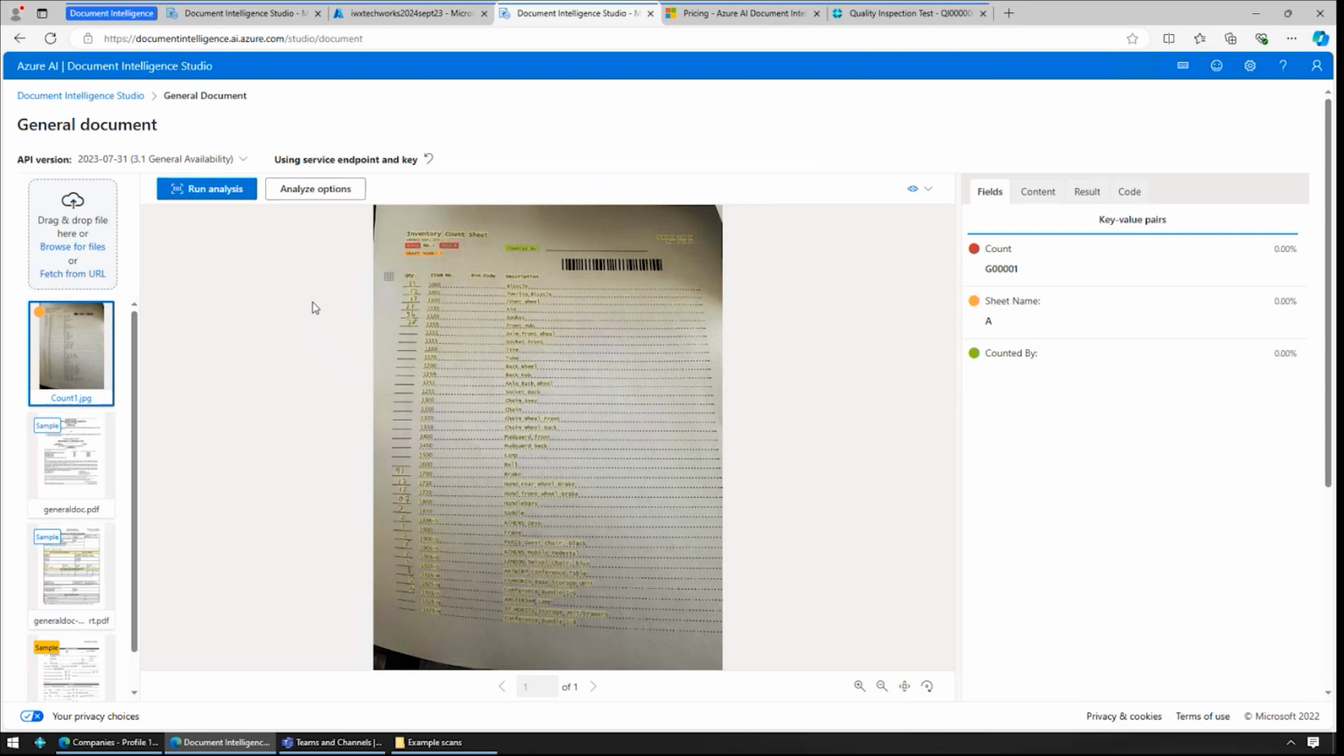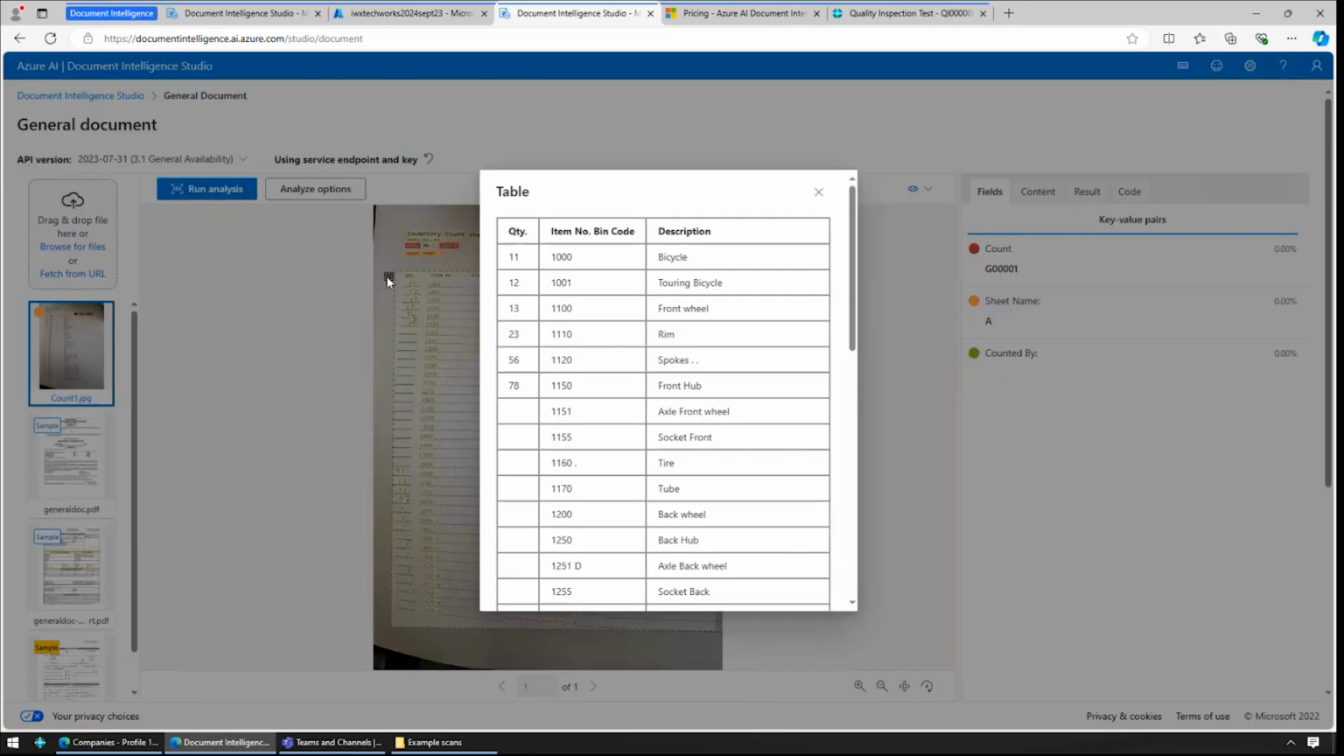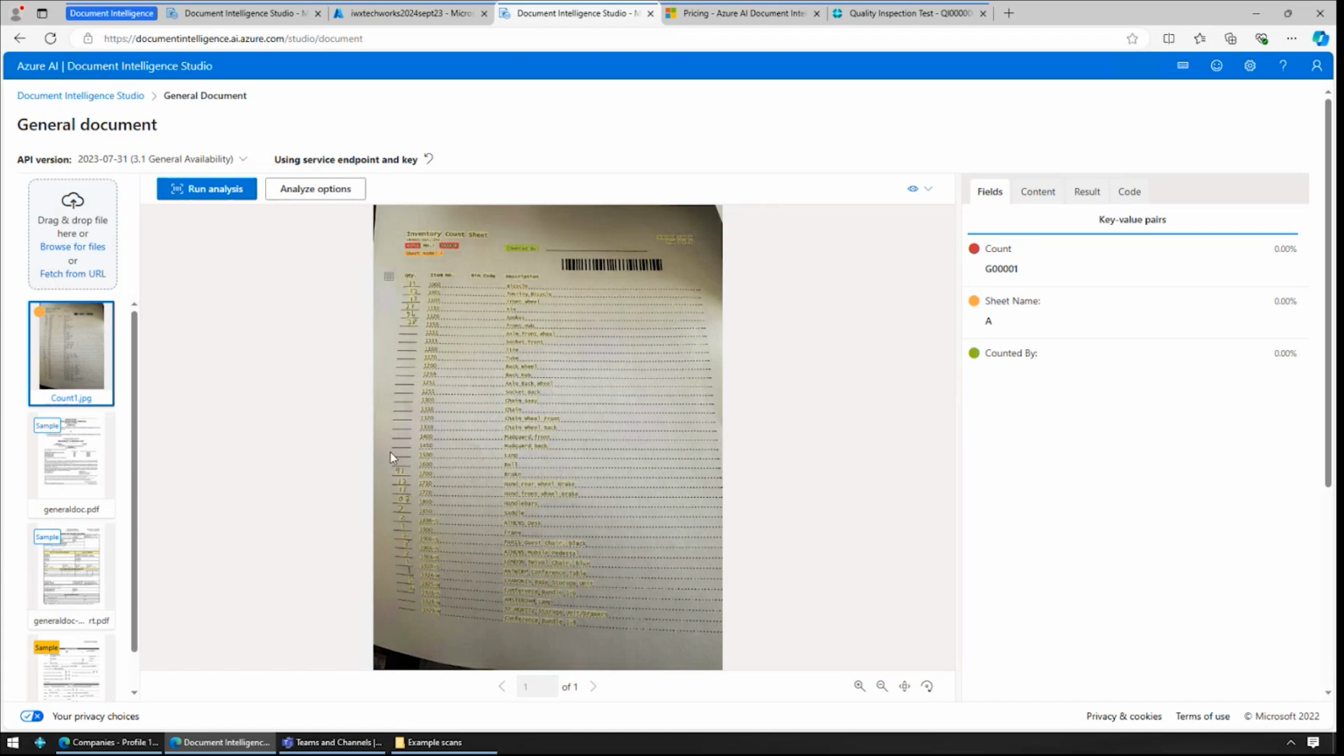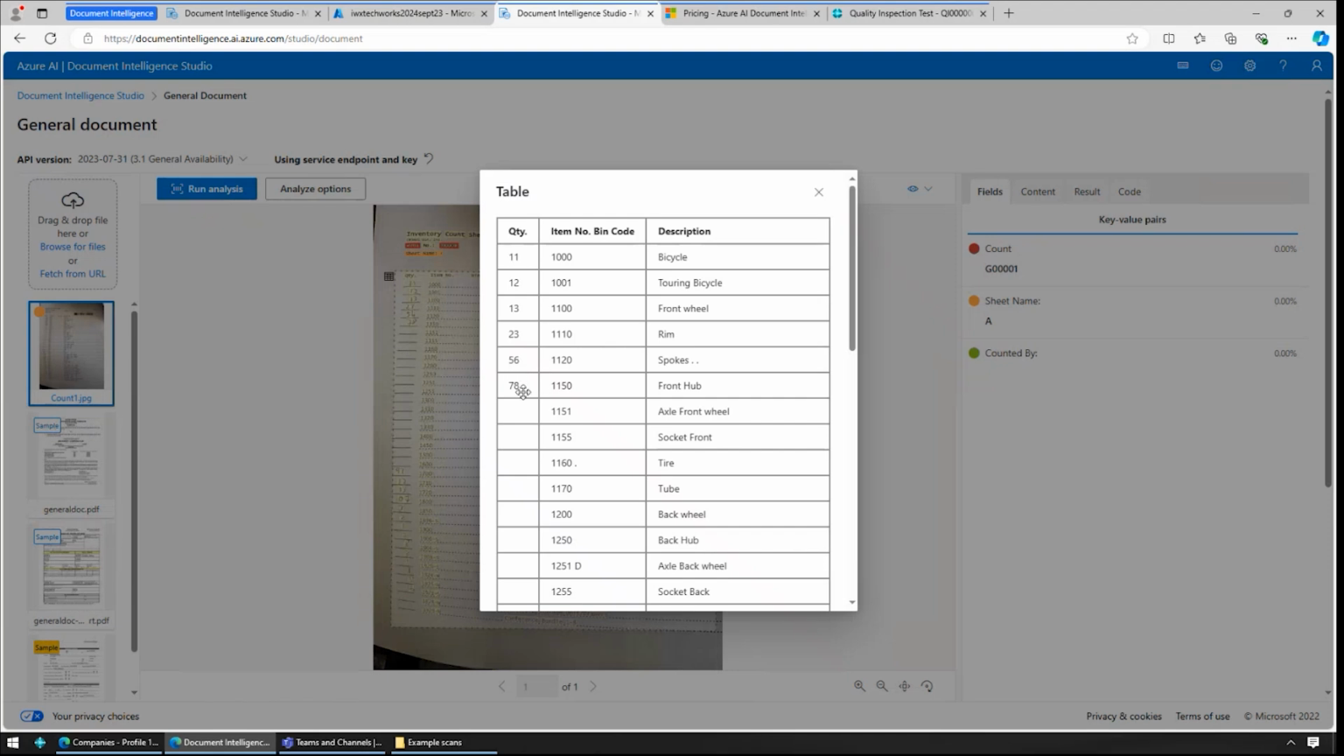All right. So in terms of the key value pairs, we can see things like the count, the sheet, counted by, which happens to be blank, but is smart enough to realize that it probably should have a label. And now what we're going to notice, or the part that's more interesting for us, is it's correctly detected that this is a table. All right. And this is even with skewed data and kind of poorly written data. But if we click on it, we can actually see all of the individual values that it's created from there.